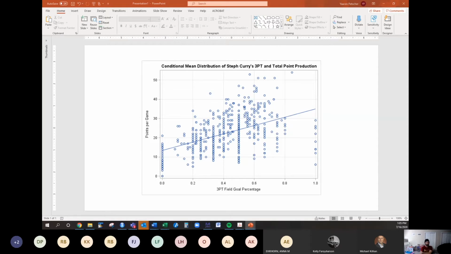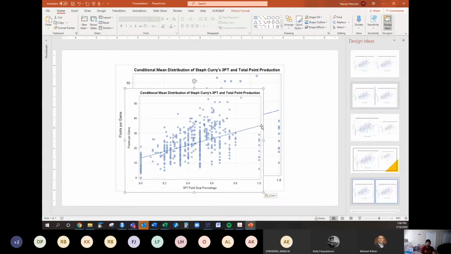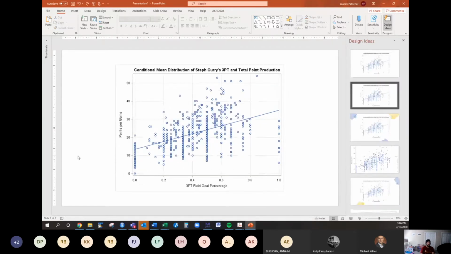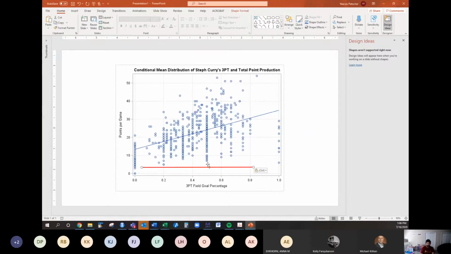So there's about a moderate association between his three-point shooting accuracy and points per game. But what's really interesting about this, I want to see if I can overlay the plot here. Nope, it's not going to do it. Is if I was to actually draw a line, I'll draw the line here.